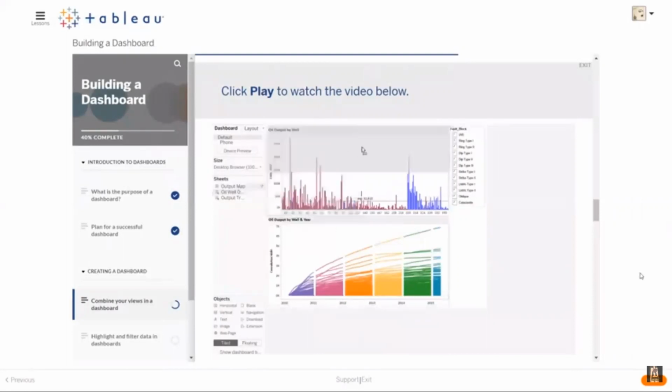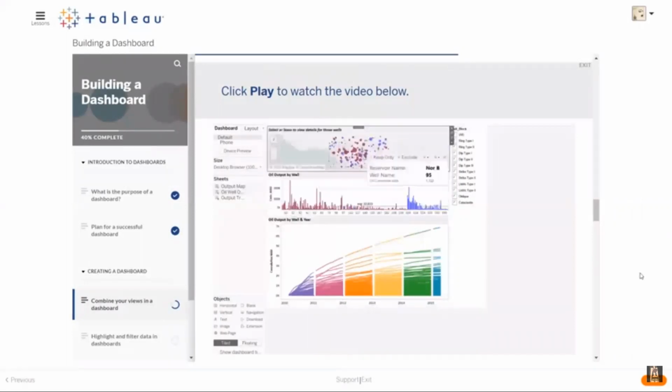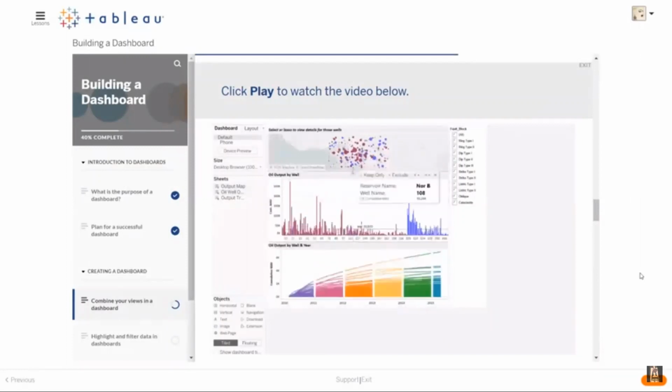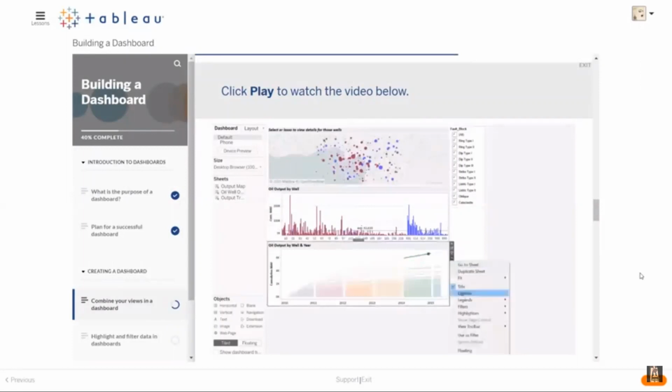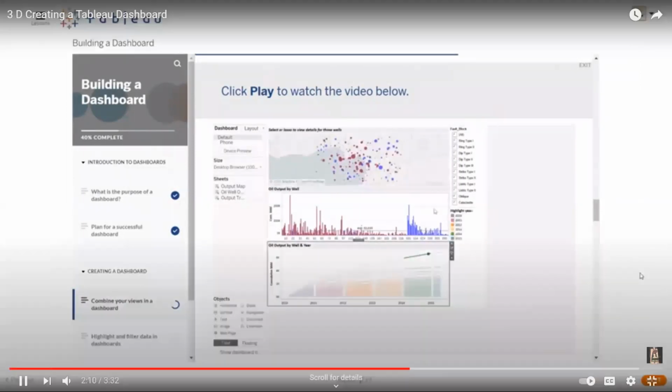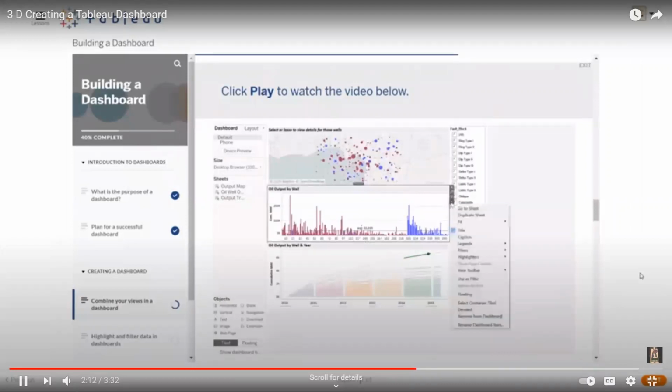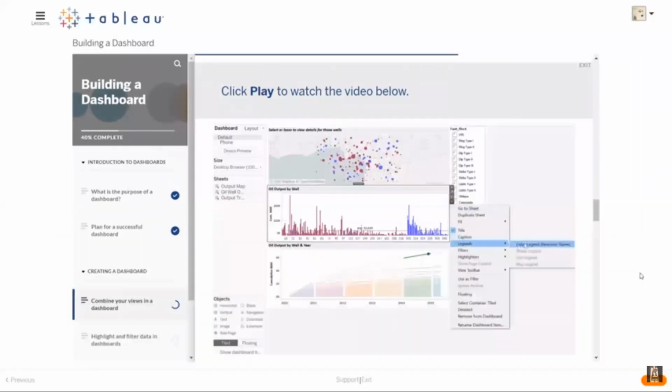Let's add the map at the top as the third view. After you add your views, you may want to change the sizes of the objects on the dashboard by dragging the double-headed arrow at each border. Here's the legend. All right, so she added the legends. And all the legends are added.